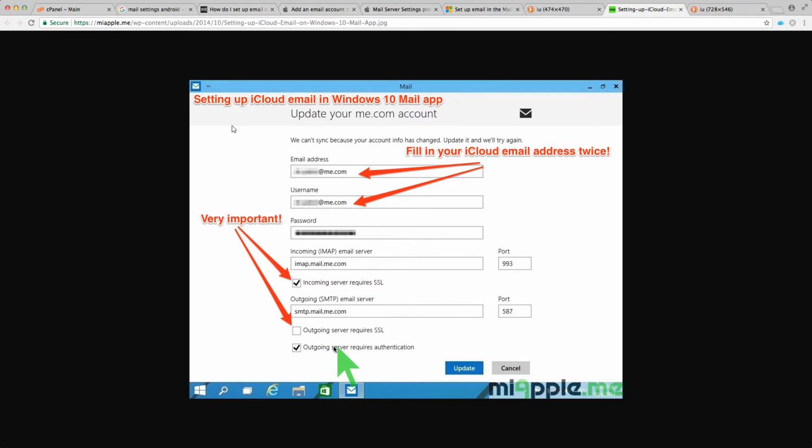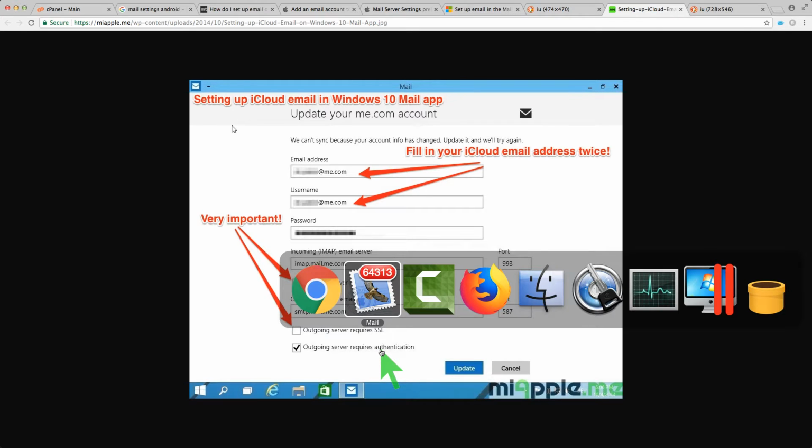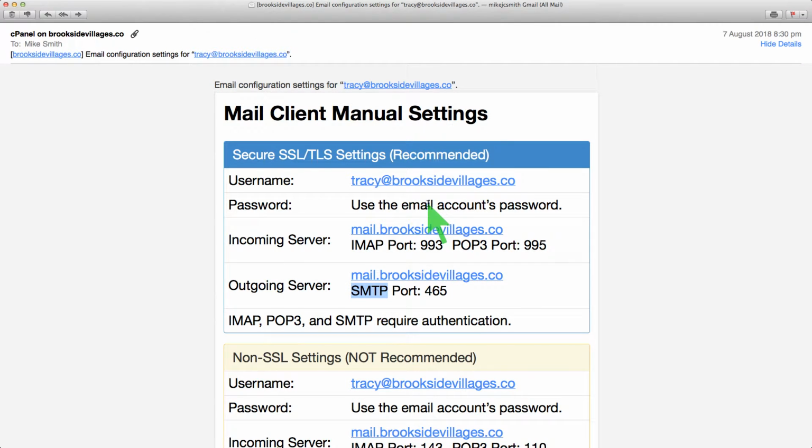What this means is that this authentication means that the password that's used up here and the email address, the username, are actually used to send the email, and that has consequences as well. Okay, so that's the username, the password, the incoming mail server using IMAP and the port, and the outgoing server using SMTP and the port for Windows.